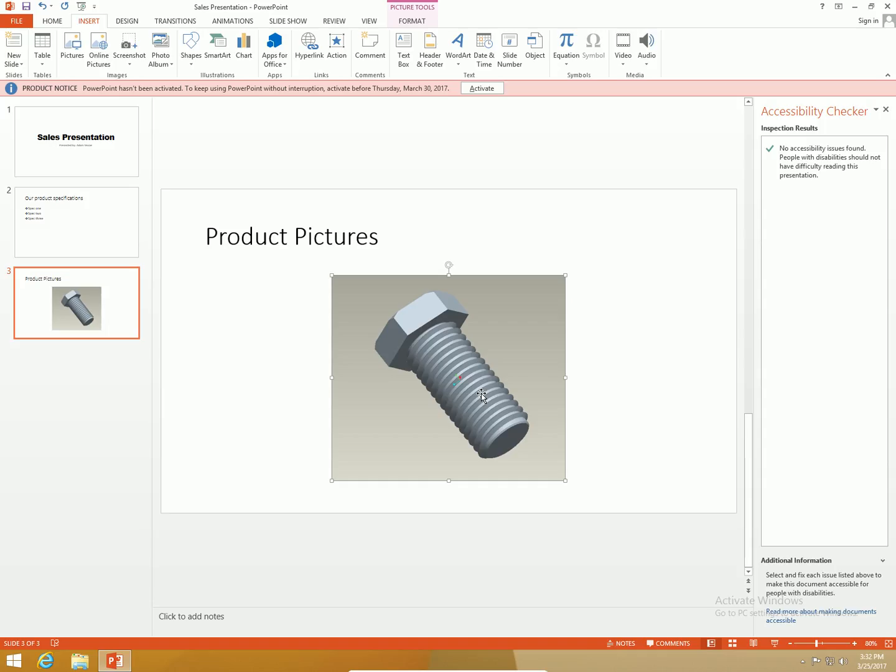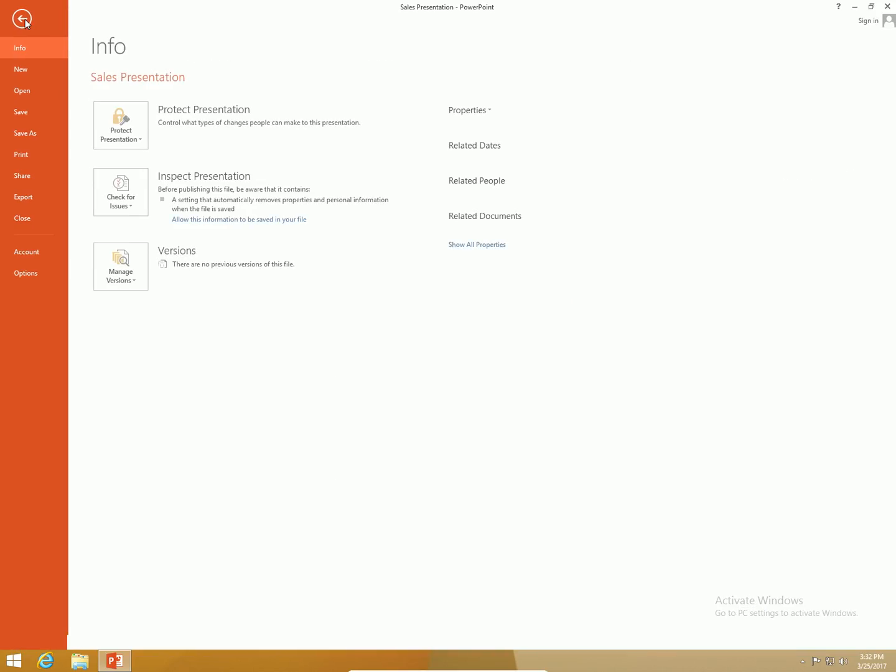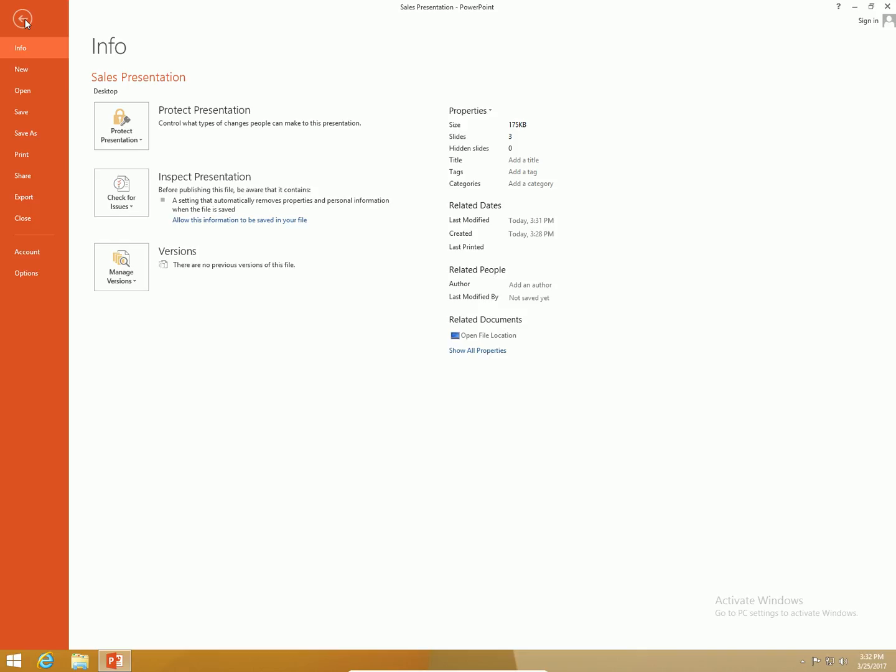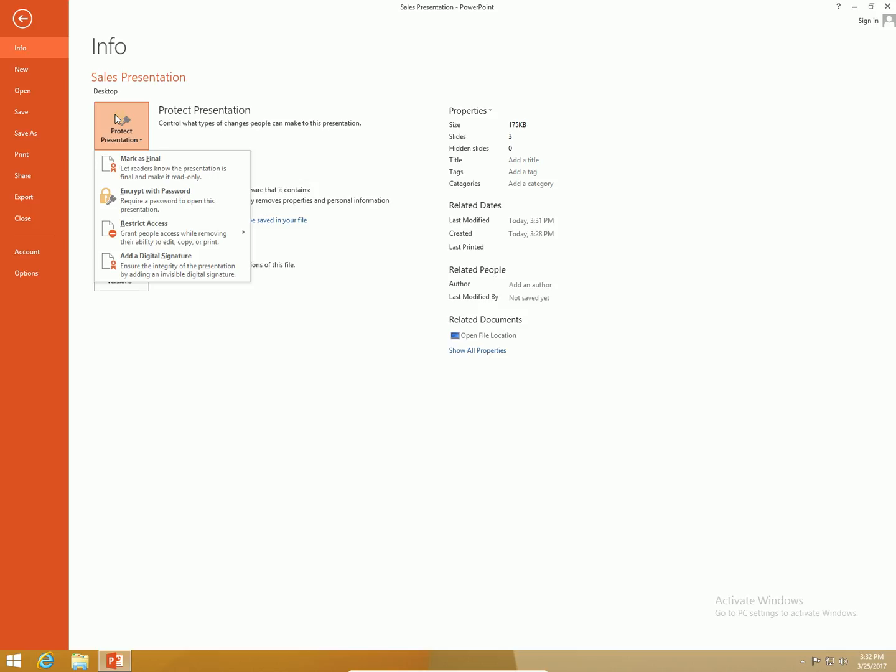All right. Restrict permissions. Suppose I want to restrict people from opening the file, and I want to restrict people from making modifications to the file. You can restrict permissions one of two ways. You can click on the File tab, go to Protect Presentation, and I can click Encrypt with Password.